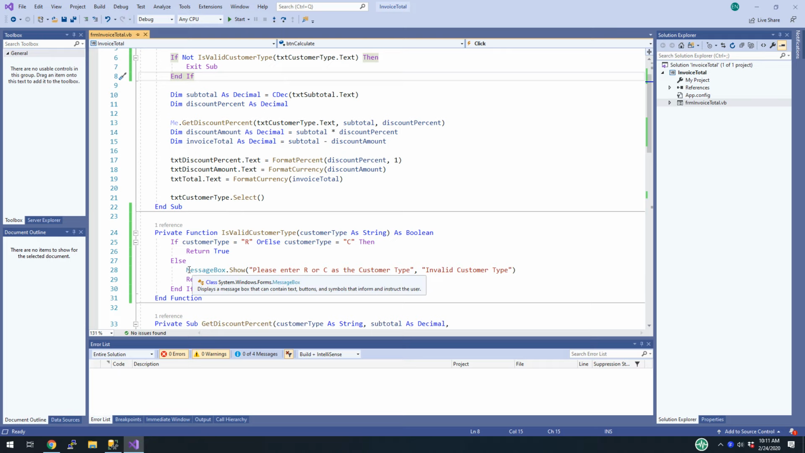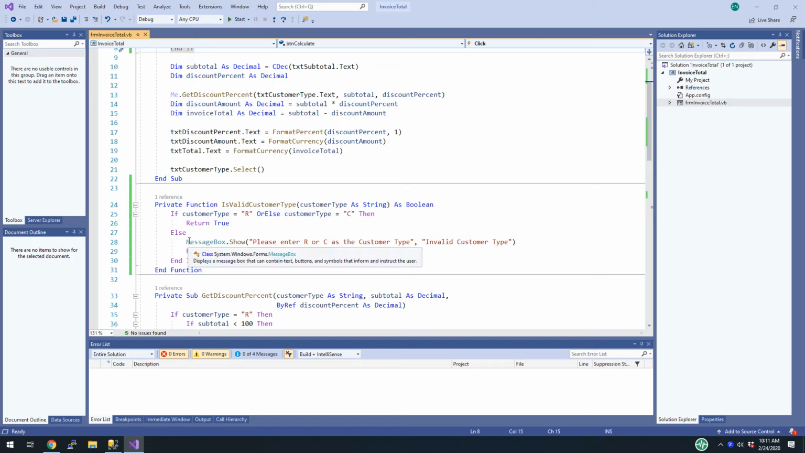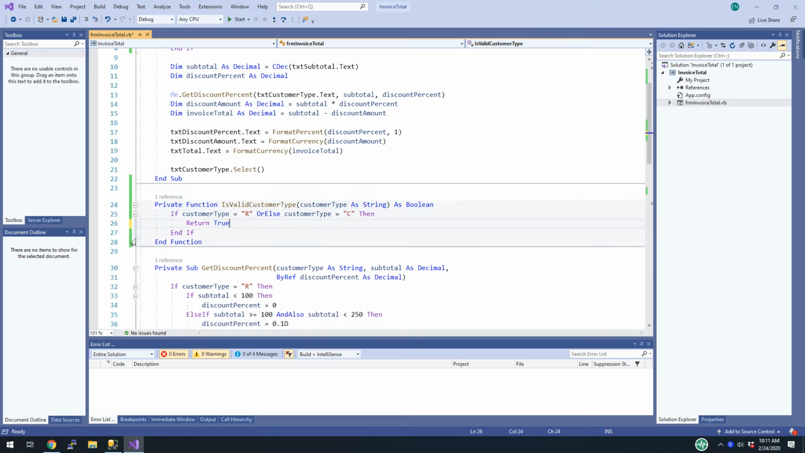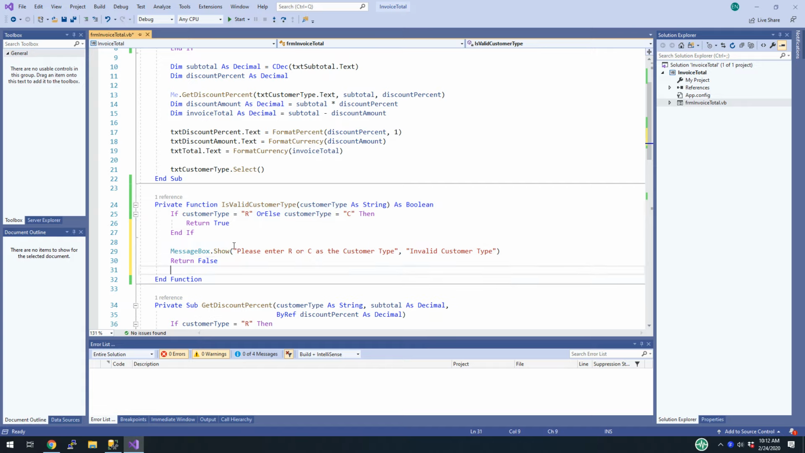Before I go too far, I'm going to change something down here in isValidCustomerType, because there's a theory that some people subscribe to, and I try to play with it, that you don't use else statements. So if customer type is R or C, then we return true. I'm going to take out my else statement, and I'm just going to put this right here. Because this didn't really change the functionality. If customer type is R or C, then this returns true. If it's not R or C, then this did not return true. Therefore, the function keeps running, and it shows the error message and then returns false. So here I was able to get rid of my else.